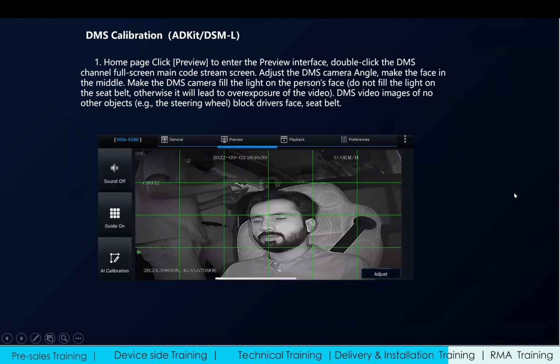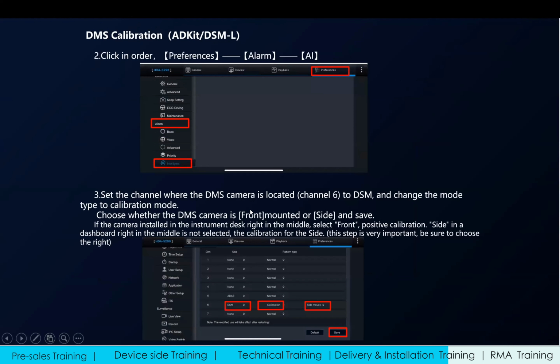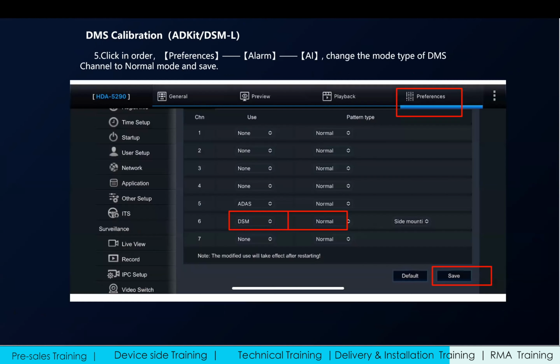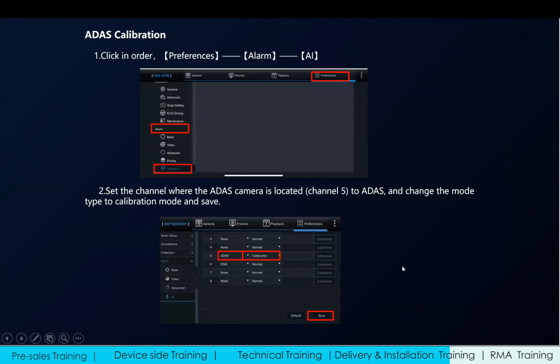So basically the process is: confirm the angle is in the middle, go to the setting, and change to calibrate mode. If side installation, select side. If front installation, select front, and go back to the preview and wait 1 minute. It will automatically calibrate. Wait for the status of these 3 to get to true, get to 301, get to red. Then the calibration of the DMS camera is finished. After that, change it to normal. That's the DMS calibration.